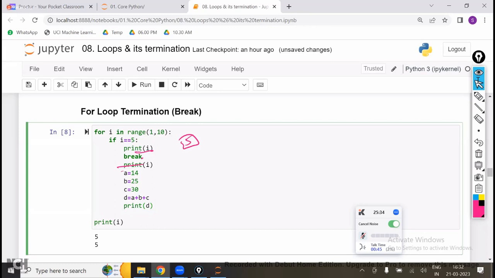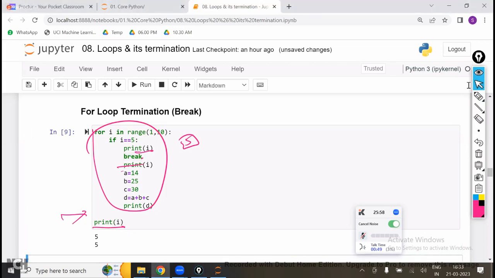What is print I? 5 will be printed. Immediately after this one, break. The moment the break is executed, it will come out of the for block. This is the entire for block. It will come out of this. Down below, however many lines of code of the for there are, it will not care. It will not take care of that. Directly it will come down. Now after that, what is the print? So now what is the output? 5 and 5. Only this one. Again 5 and 5 only.